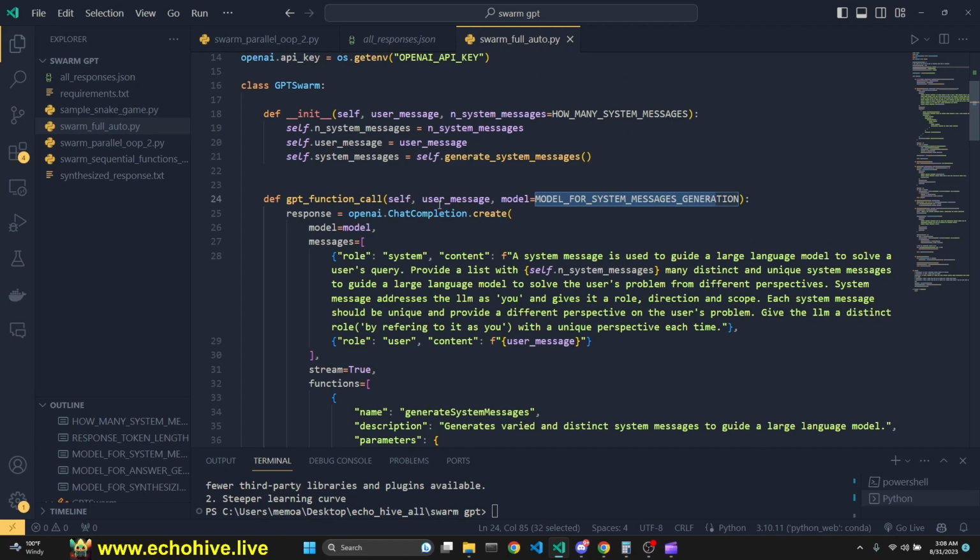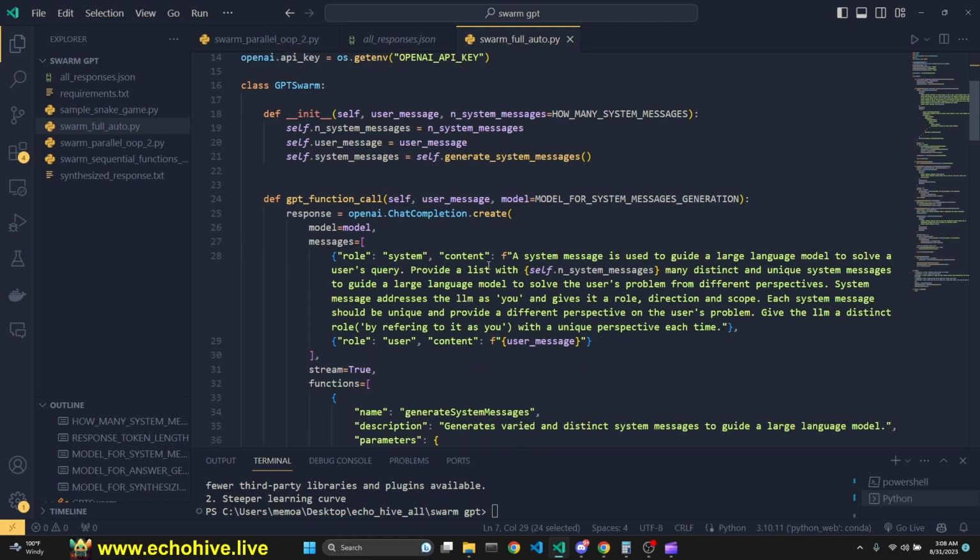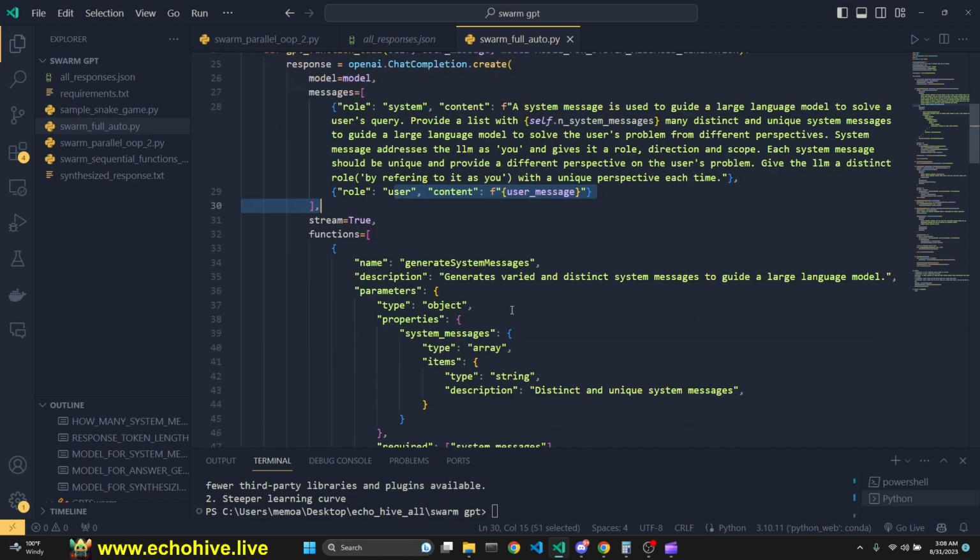Remember, we are defining this right up here, 5 in this case. So provide a list of 5 distinct and unique system messages to guide a large language model to solve the user's problem from different perspectives. A system message addresses the LLM as you and gives it a role, direction, and scope. Each system message should be unique and provide a different perspective on the user's problem. Give the LLM a distinct role by referring to it as you with a unique perspective each time. And then we assign the user message, which is our query.